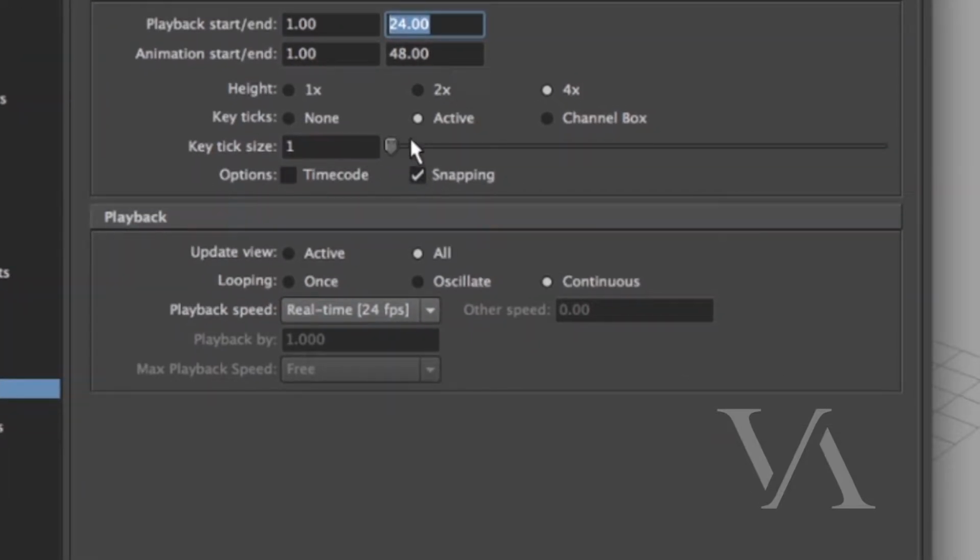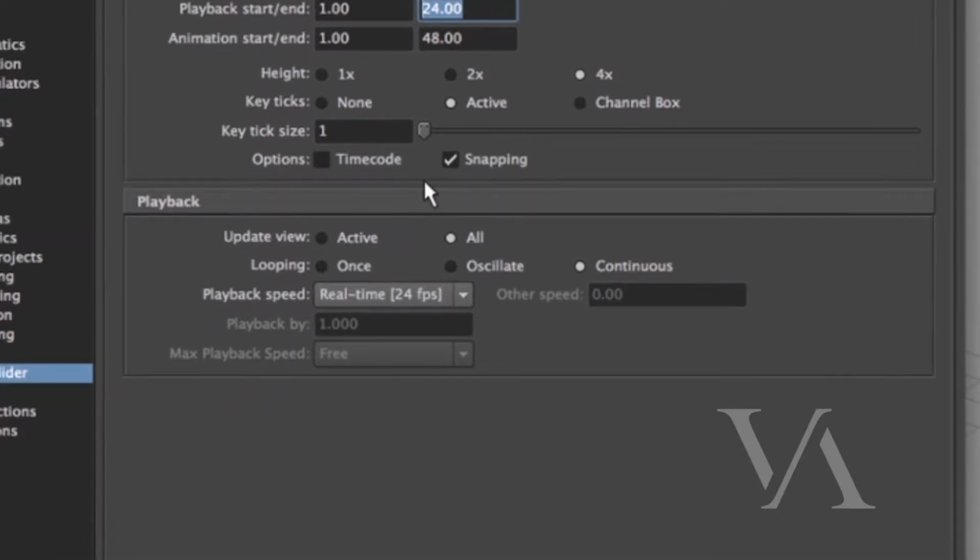And then this is that key tick size. And once I have keyframes right there, we're gonna see what it means.